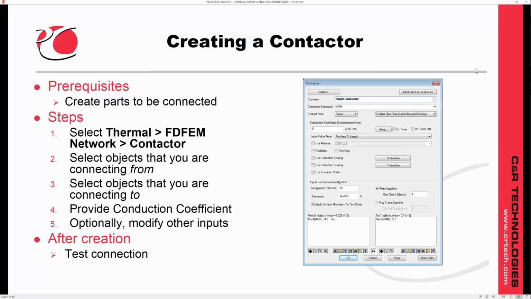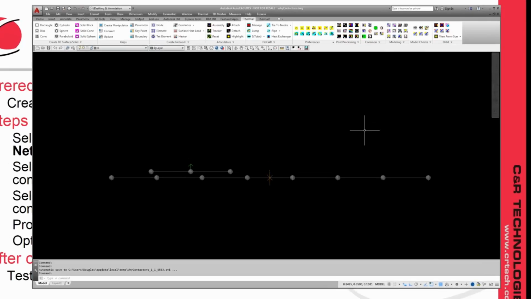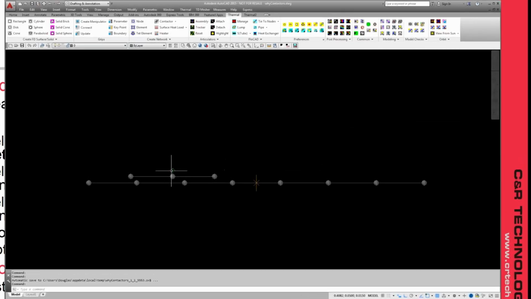So let me just do a quick example. Here I already have one created. I'll go ahead and delete that, and we'll create one from scratch. So I have a small part that I'm mounting to a larger part. This might be a component on a circuit board, or it could be a box on the side wall of a container or electronics box.